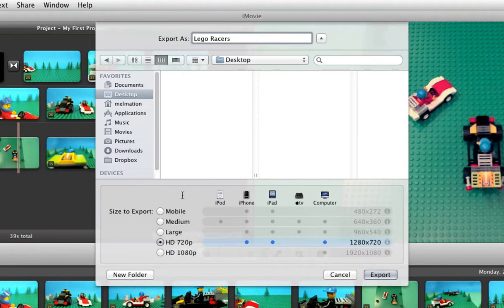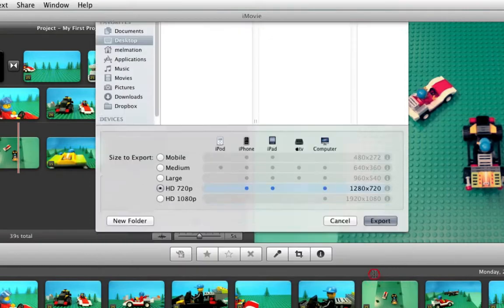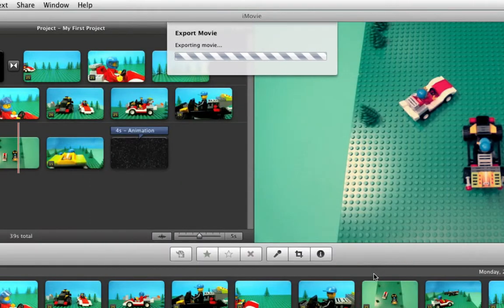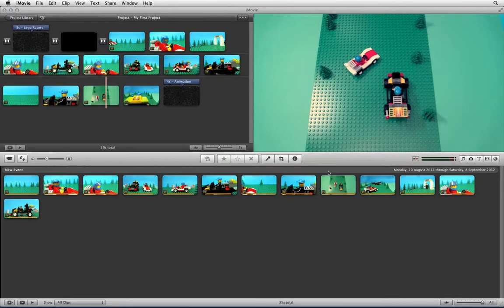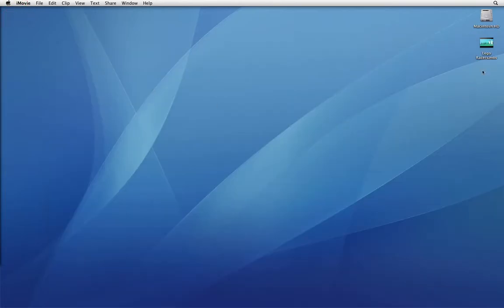This animation was shot in 720p, meaning that the images were 1280 pixels wide by 720 pixels high. Because of this, I'm going to choose the HD 720p option. You can choose to render out at a smaller or larger resolution. When you've chosen, click Export. iMovie will now render your animation into a movie file. Go to the location that you saved your movie file and open it to play.